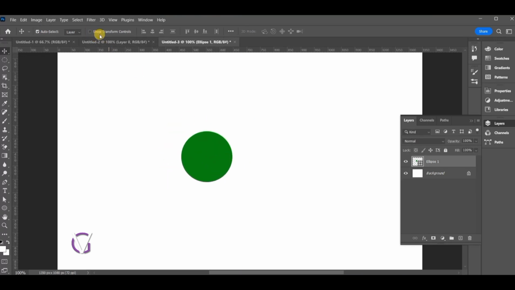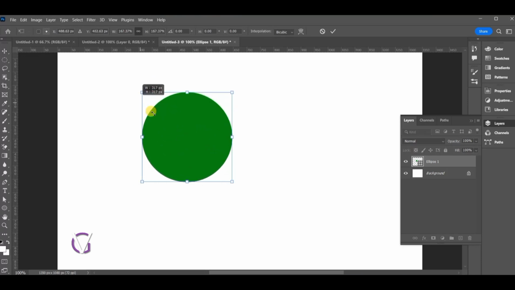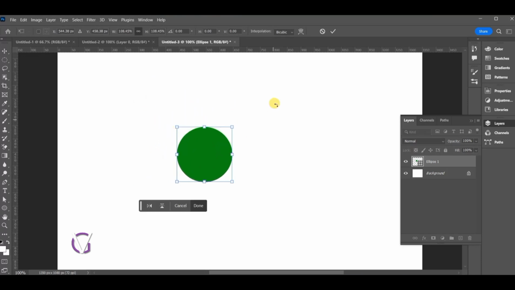Then show transform control. Transform means we can transform the element like this. We can't transform if it's not enabled, so make sure that you enable that. And the third one is the alignment tool.